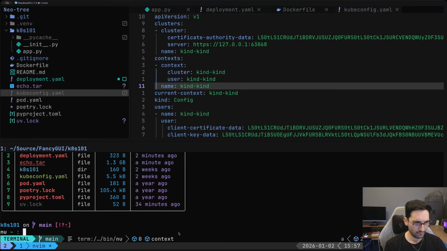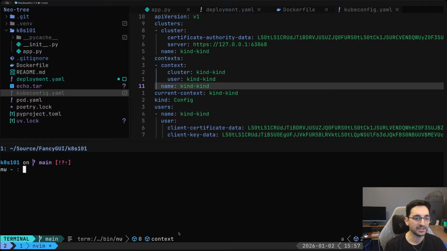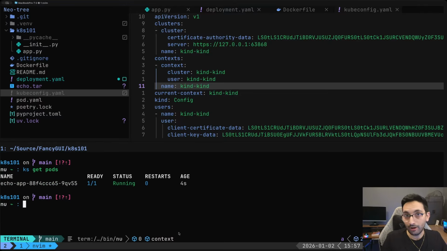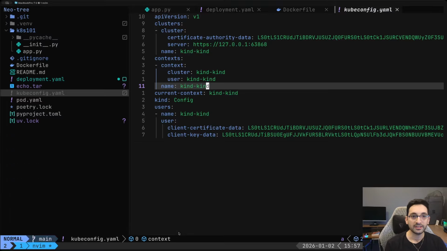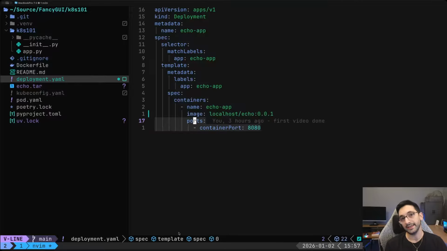And we don't have that y. I do. ks apply -f deployment. Did I have a typo there? Probably did. Okay, cool. And anyways, if we get the pods now, we have it running there. All good. But now we know from looking at the deployment.yaml that we have it listening on port 8080.